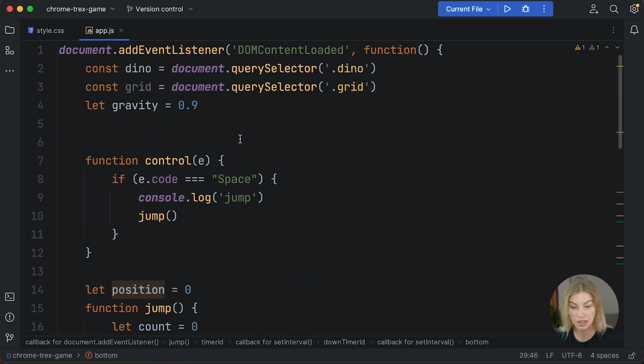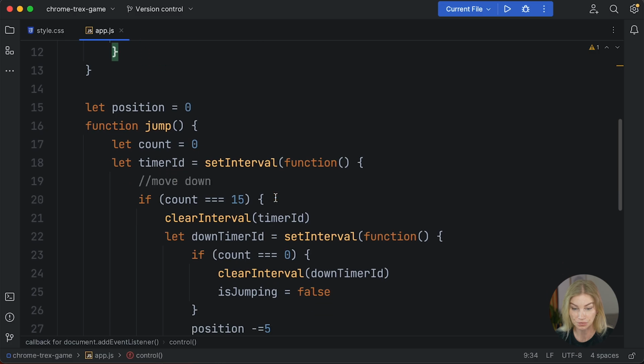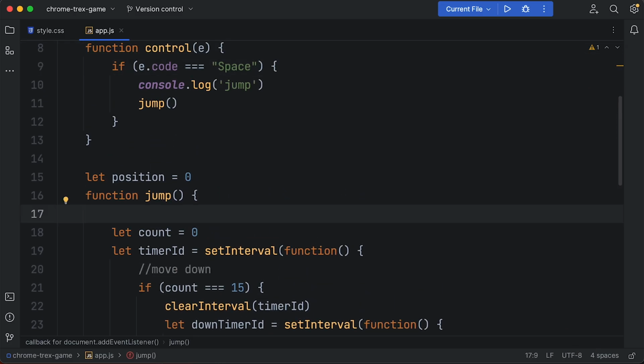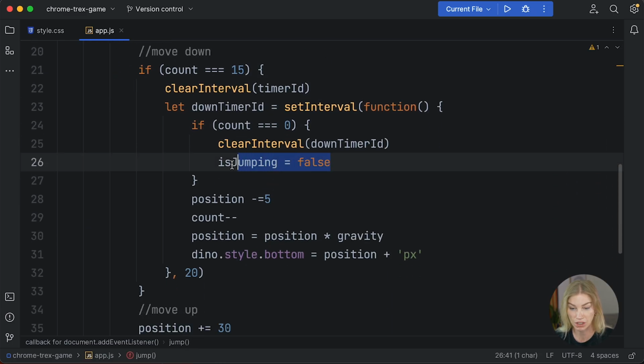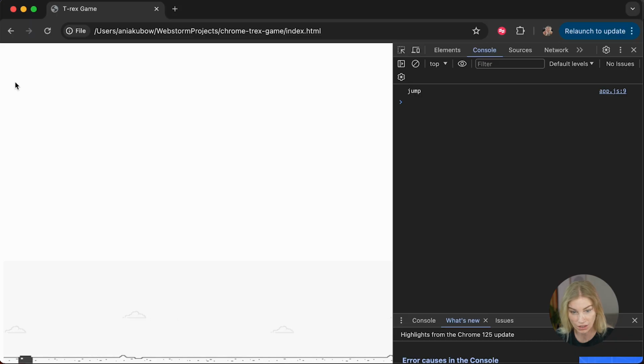Okay, great. So I think maybe let set is jumping here. So let is jumping. We're going to start off with it being false. And then as soon as we jump, is jumping is going to be true. So is jumping equals true. Okay, and then when we're finished, it's going to be false again. Cool. So I think this is looking good. Let's give it a go. Ta-da! Okay, so that is my dinosaur jumping.